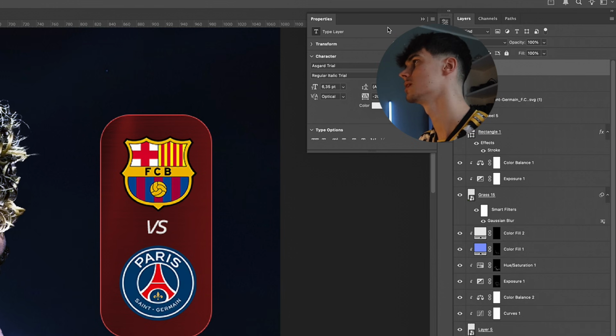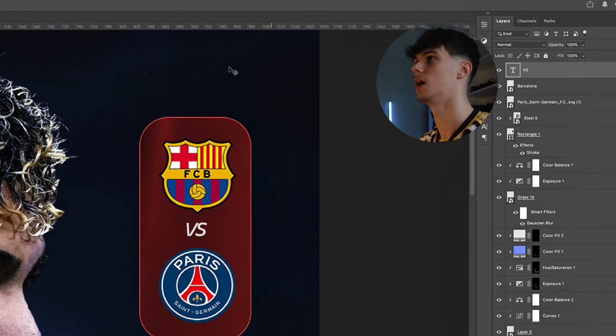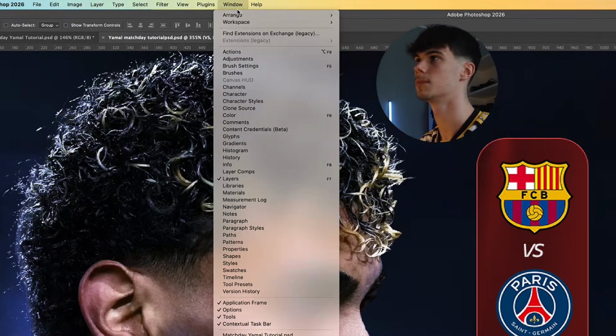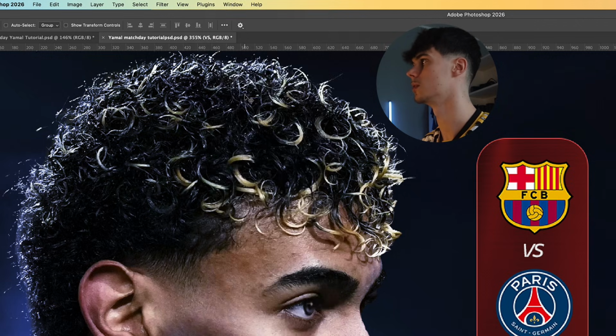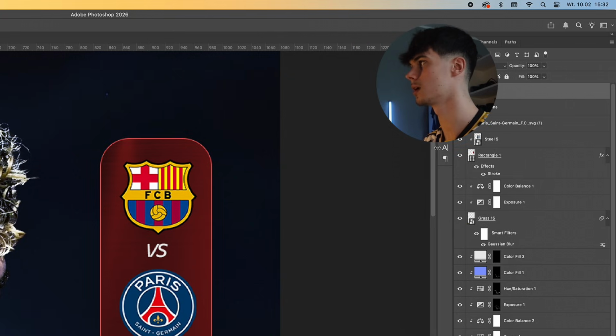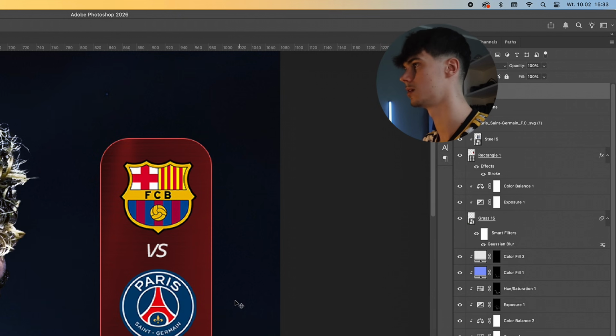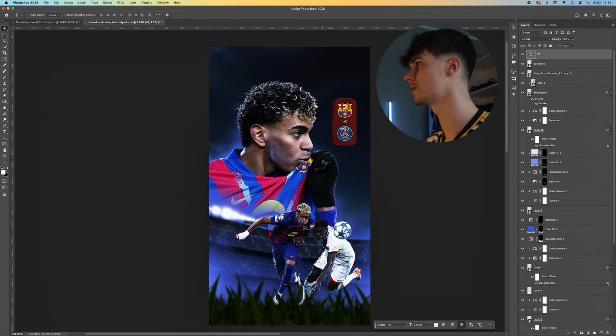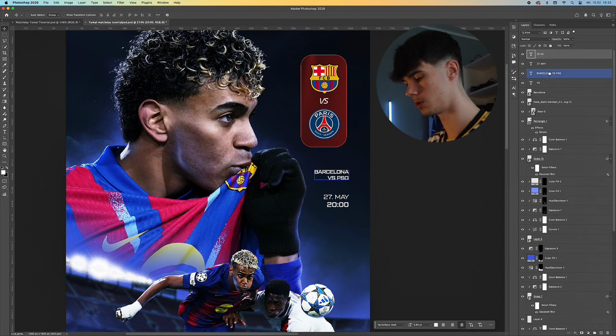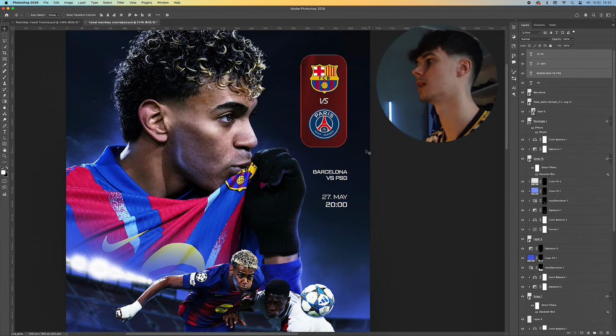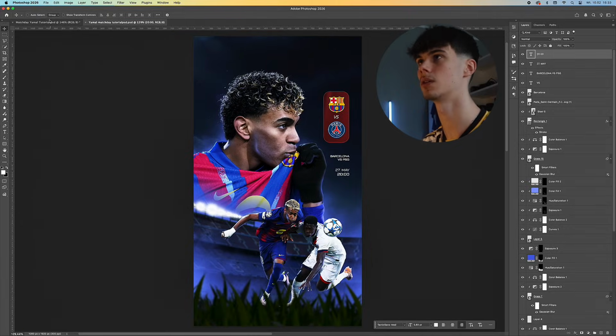And if you don't see this panel here, you can go to window and make sure you have a character symbol selected. So it's gonna pop up here, and you can change the fonts, the color, the size, and other metrics. So for now this is perfect. Also you can add some more text information like Barcelona, PSG, the date, the time. I think it's alright for now.